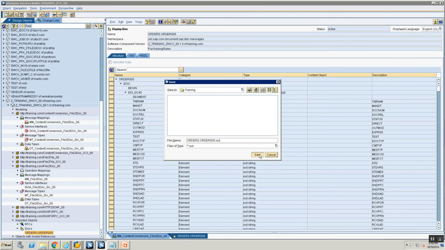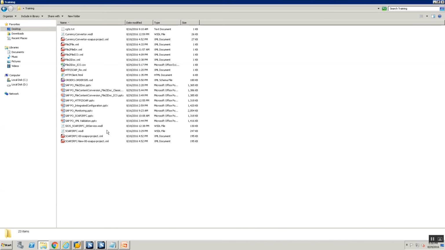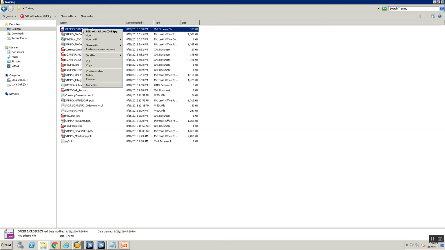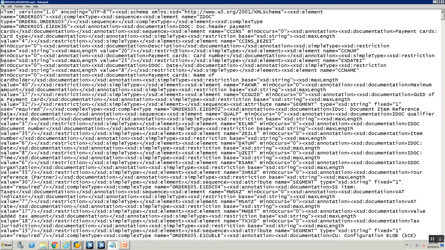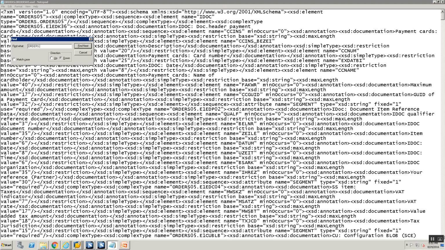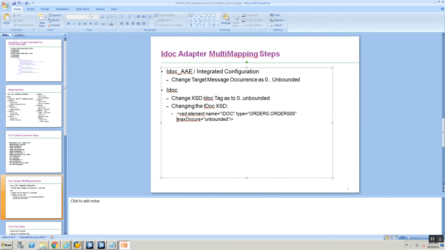And in my training, let's save this as an XSD. Now if I go into my training folder, I should be able to see the XSD here. I'm going to open it with Notepad, and look for something that has the name orders.order05. Just look for your IDoc name. Here you see it says XSD element name IDoc type equal to orders.order05. Out here you need to make one minor change. Just add this field called max occurs is equal to unbounded.